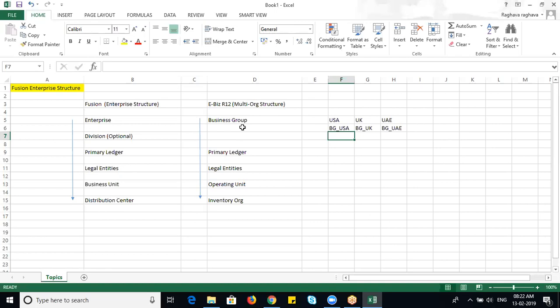In the UAE, Sunday to Thursday is a working day, and Friday and Saturday are off for them. So those are the classifications that can be defined in the BG part. You can create a particular BG and assign it to your payroll information, and from there your payroll information will get generated.